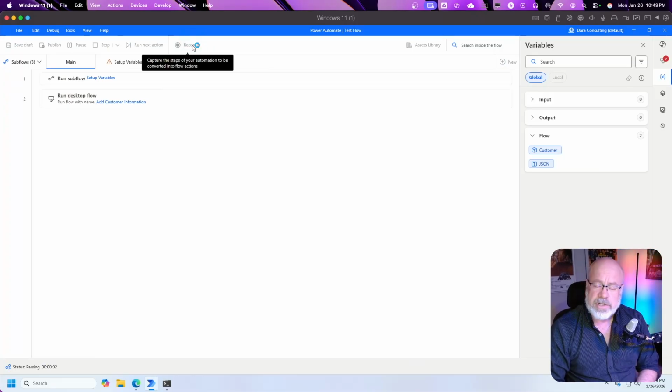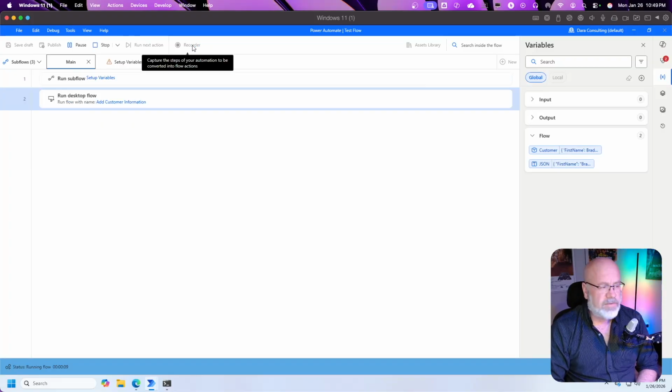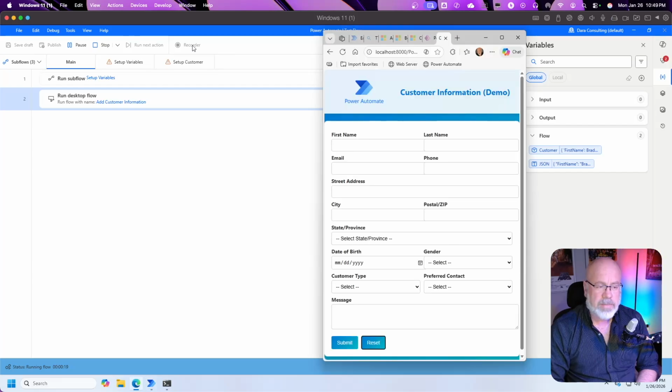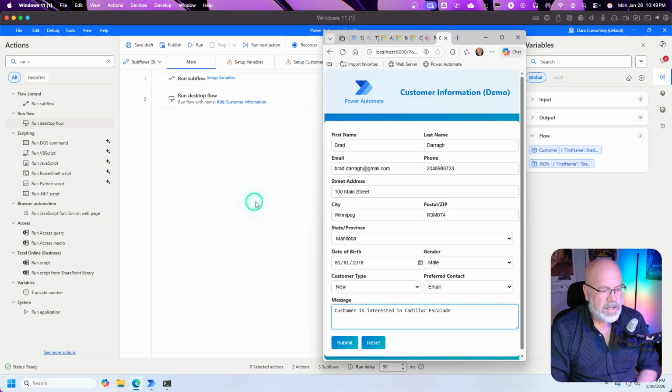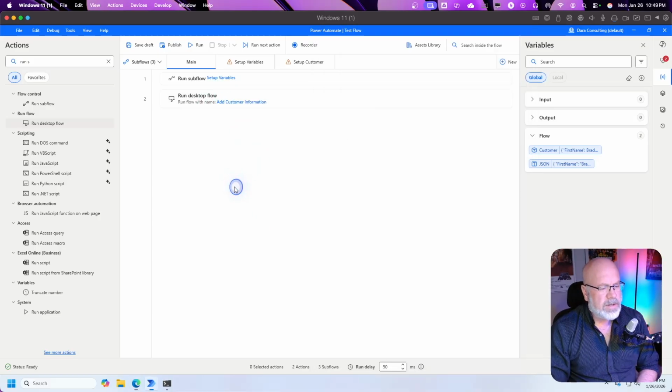What it should do is behave exactly the way it did before, as if I was calling the original add customer information desktop flow. It sets up the variables, it's calling that other desktop flow now, and the browser should pop up and start filling in information just like it did before. And it's done.